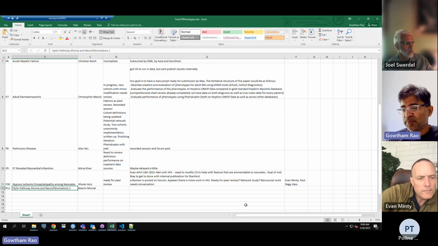Regarding optic pathway glioma and neurofibromatosis, those cohorts were presented by Maxime Moynat at the last Phenotype Development Evaluation Workgroup meeting. His cohorts were accepted and pushed to the OHDSI Phenotype library and have now become part of the library. He's interested in converting this into a network study.